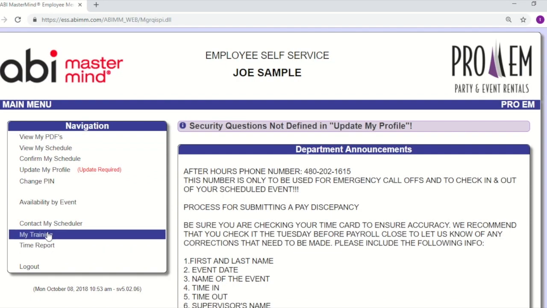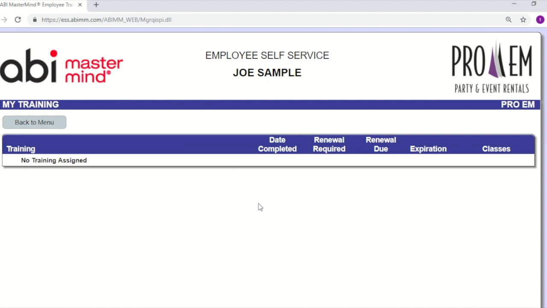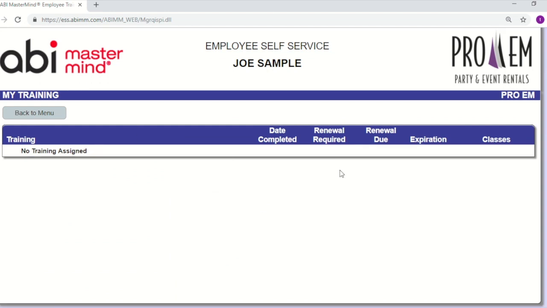My training, this is an area where it'll show you what trainings that you have completed. As this is a brand new one, there are no trainings completed. However, we have different security classes, cart driving classes, valet, money handling. So there's a wide array of different trainings you can do that'll help you to get more work. So if you have any questions, please feel free to contact the scheduling office and they will help you out with that.